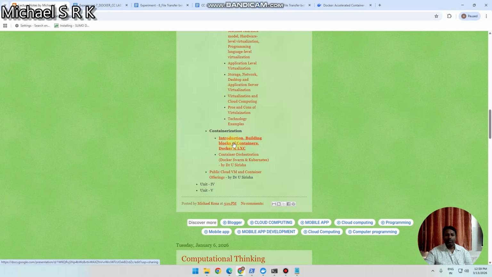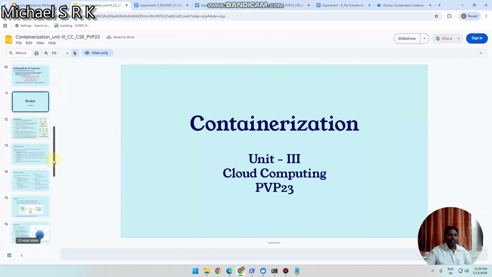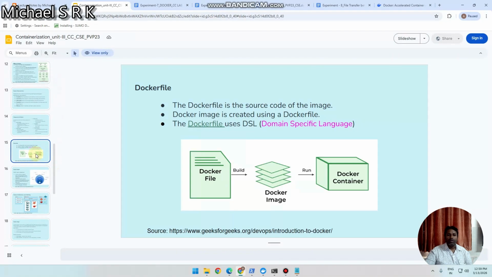Okay, if you click on this, it will open about containerization and it will show details about Docker. Here this is Docker file. I got this image from Geeks for Geeks. Now we get Docker file. From Docker file we get Docker image. When you run the Docker image, Docker container will be obtained. So that is what we have to do. Right now we got Docker file. Now we have to get Docker image and run the image in order to get Docker container.